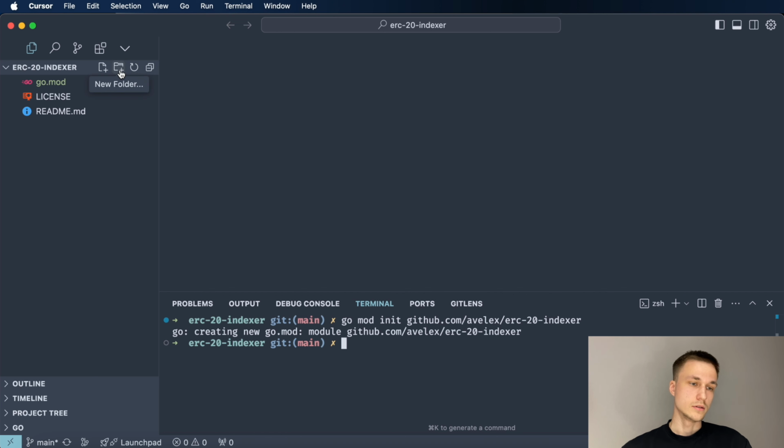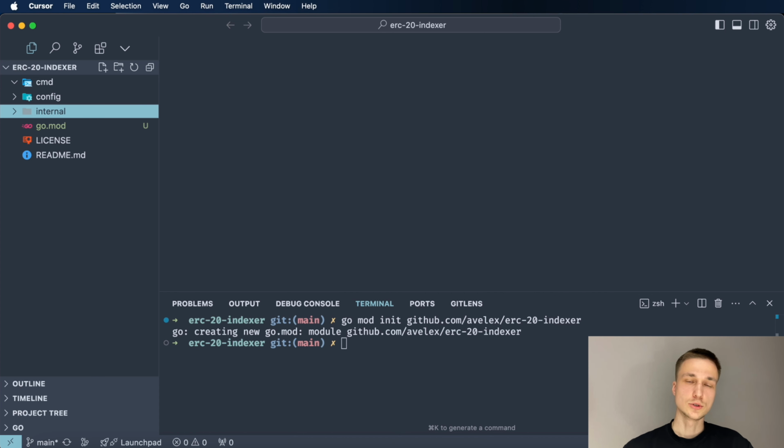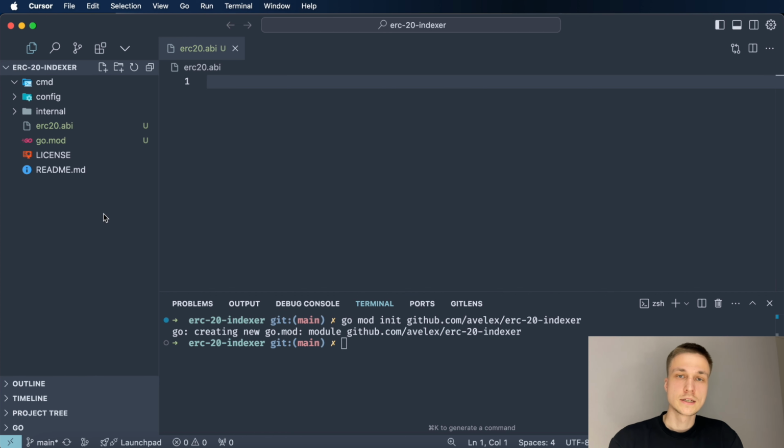Basically, I'm creating a cmd folder for the initial entry point of our program. After that, I am creating a config folder for our configs and some environment variables. The next folder is internal, where our core code base will be stored. Great. So the last thing we want to do is prepare our ABI file. I just found this content on the internet. You can easily go to my repository and copy this file.